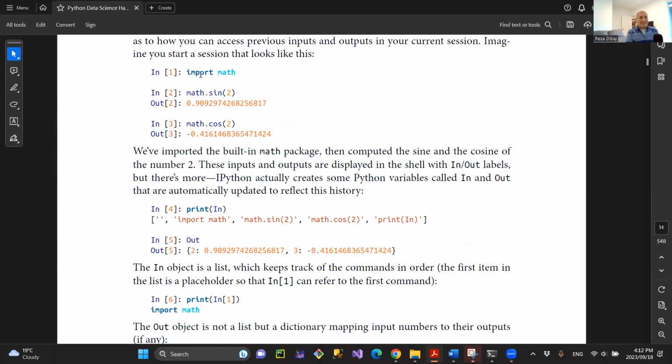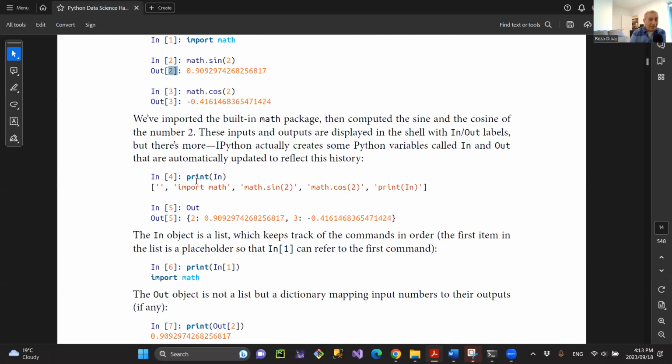You remember, it's not necessary to always, for instance, say math.sin, and then use again the same expression to use the sine of the gradient. You can simply say, hey, how about accessing Out number 2? And we can say print In, mentioning the index. For instance, if I say index 2, it's going to bring us this. And you can similarly use Out for that.